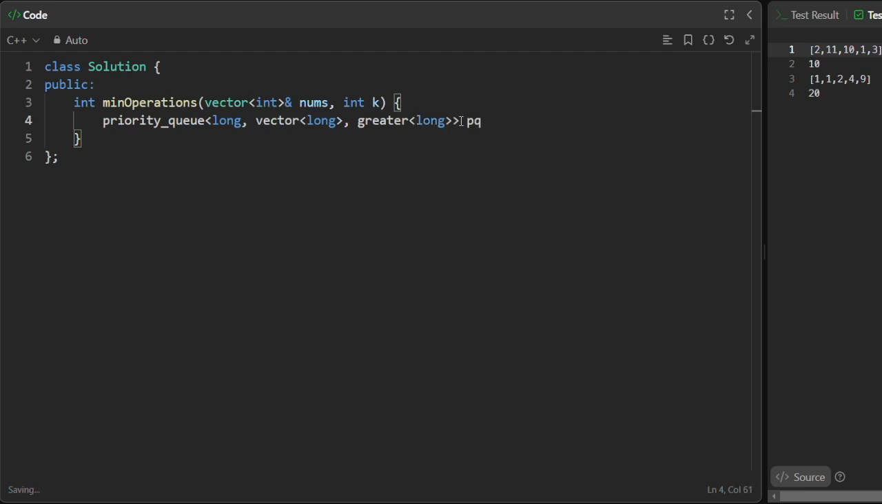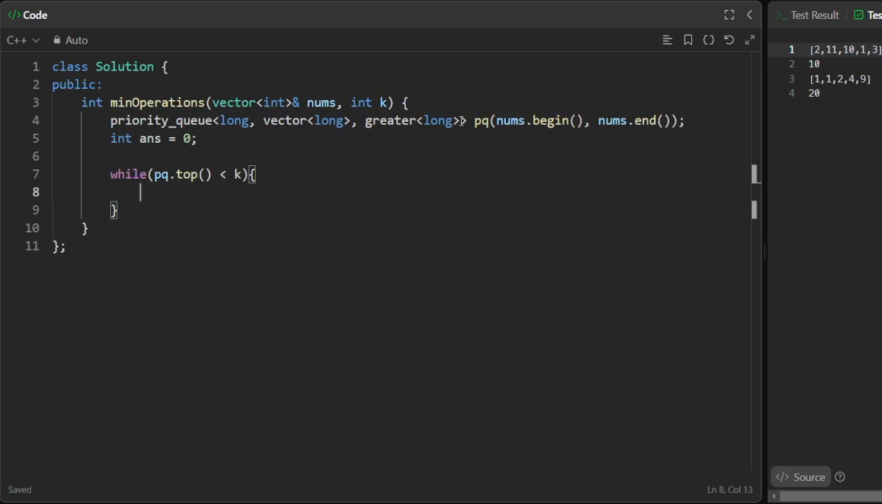Let's name it PQ. And then in this, we want to insert all the elements of nums. So here in the bracket, what we can do is nums dot begin, comma, nums dot end. So this will push all the elements of nums into the min heap, and this will take n log n time, right? Then let's create an answer variable for storing our answer, basically the number of operations, and we will initialize it to 0.